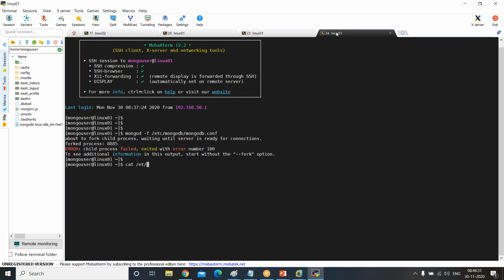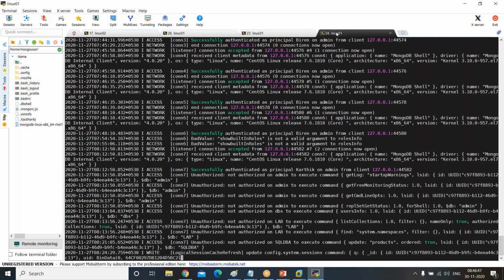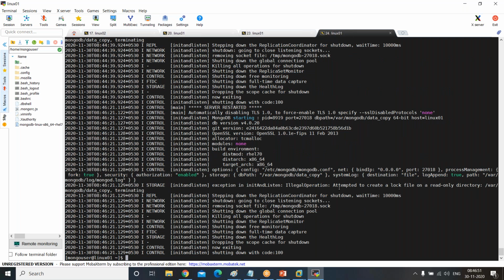What's it doing actually? Just a minute, guys. We will see this. I mean, this is different. It's not upgrade-related troubleshooting anyway. The log: an exception, attempted to create the lock on the read-only directory where MongoDB data is. It is saying that it is a read-only directory, and for some reason terminating.